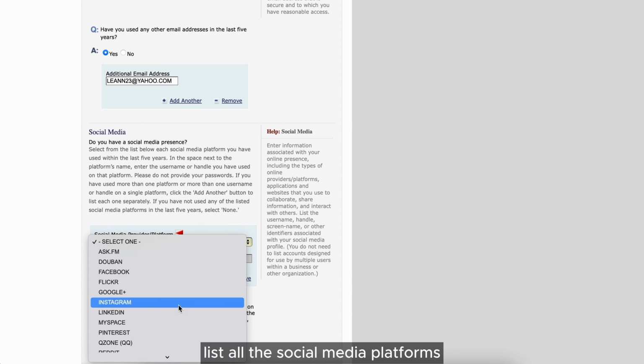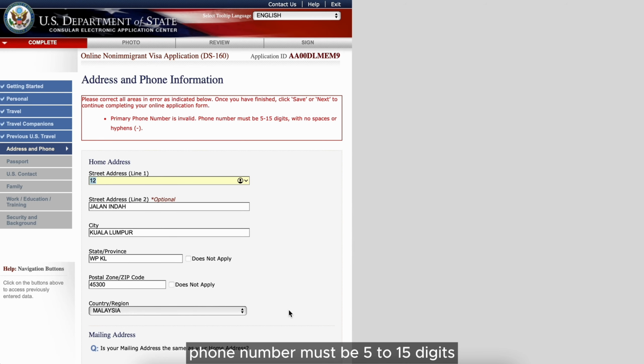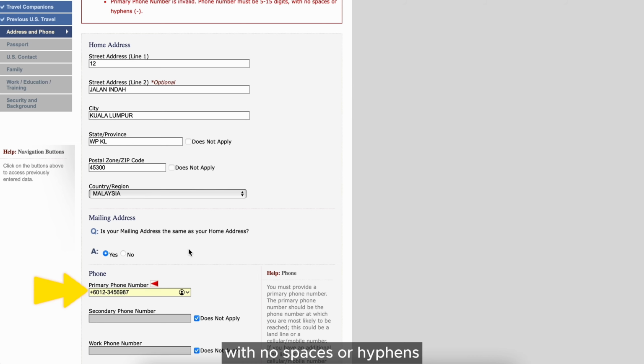List all the social media platforms you have used in the last 5 years. Click the Add Another button to list each one separately. Phone number must be 5 to 15 digits, with no spaces or hyphens.